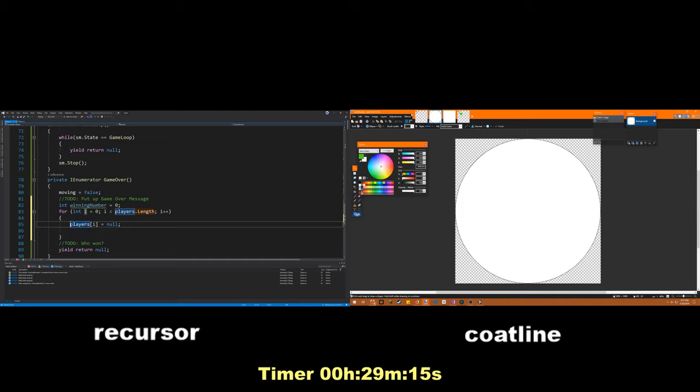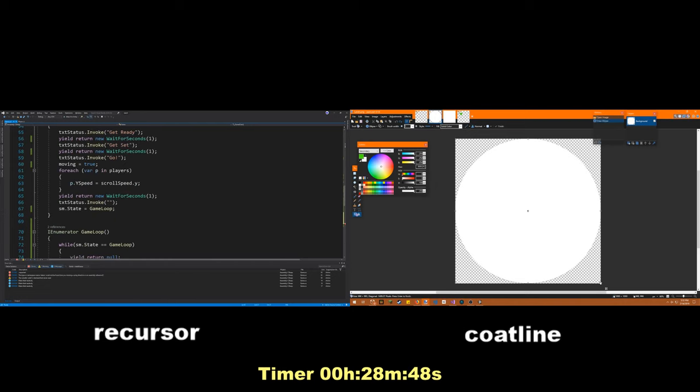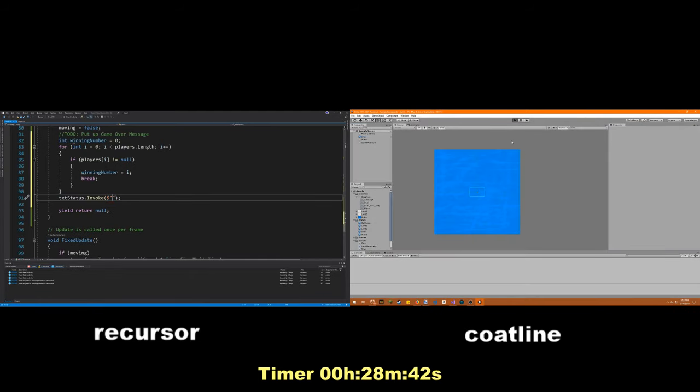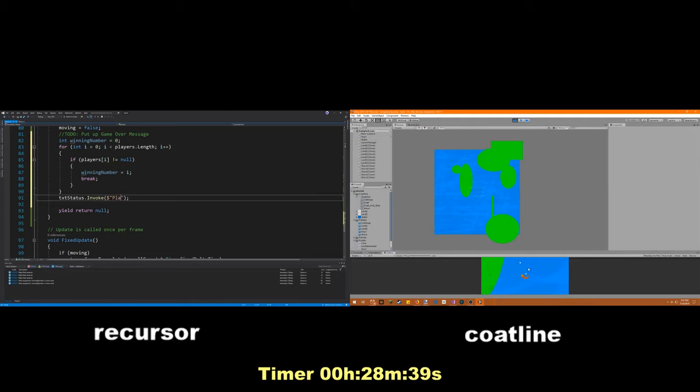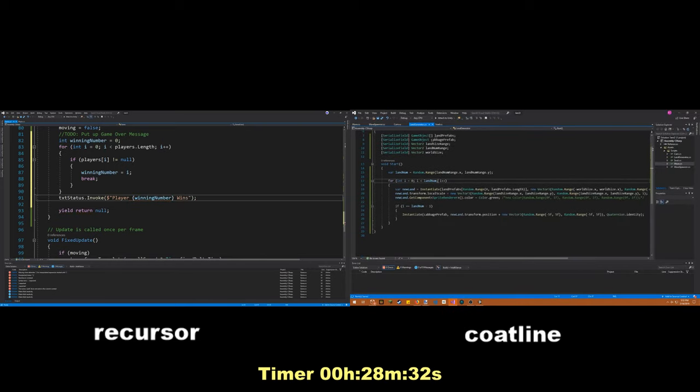Okay, so if not equal to null, then winning number equals i, and we want a break, and then we can give our message. So we say status.invoke, or yeah, did I do that before? I did, didn't I? I used the condition. No, I didn't. Okay, good. So we'll do this, and we'll do the string interpolation and say player winning number wins.